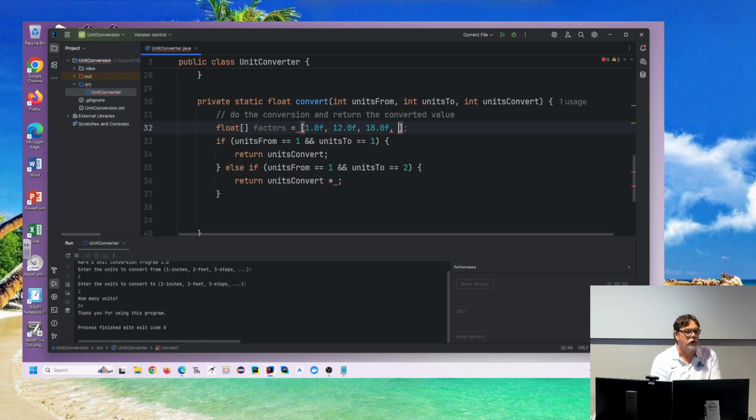Did anybody have fun trying to look up how many inches there were in a cubit or how many inches there were in a step? Where did you come up with the numbers to use? Did you just Google it? How many inches in a step? Okay.